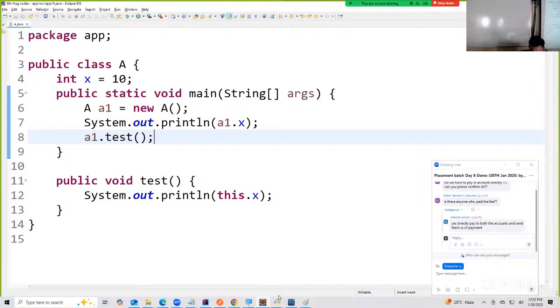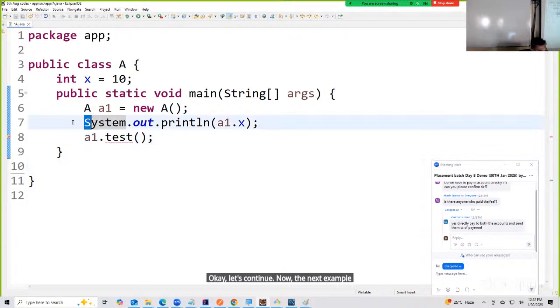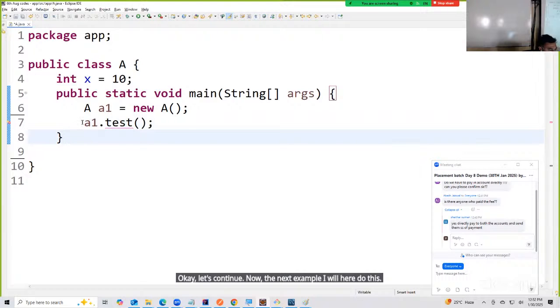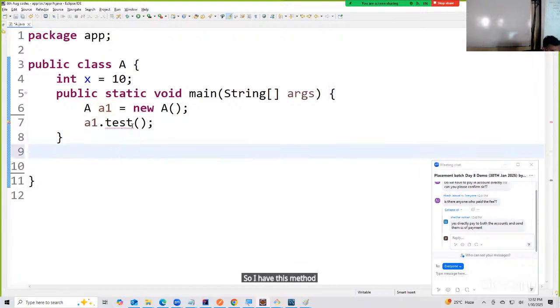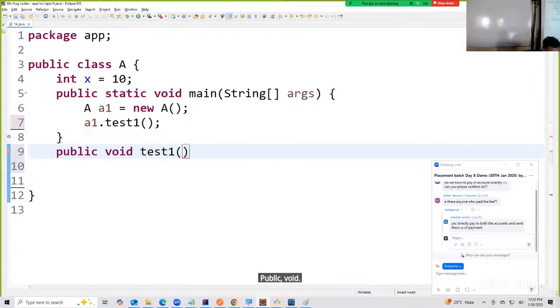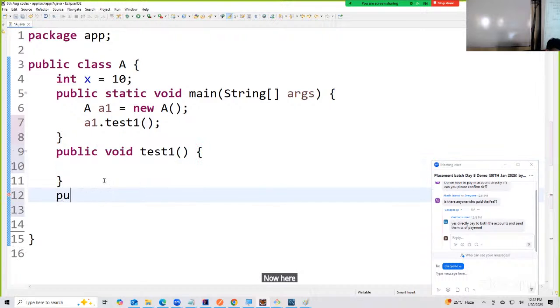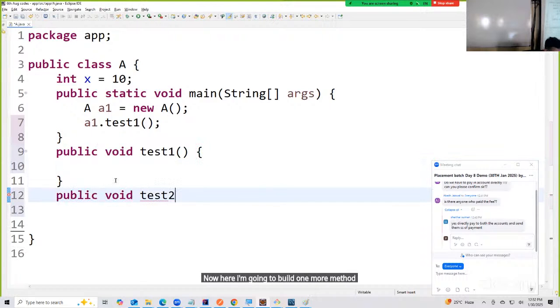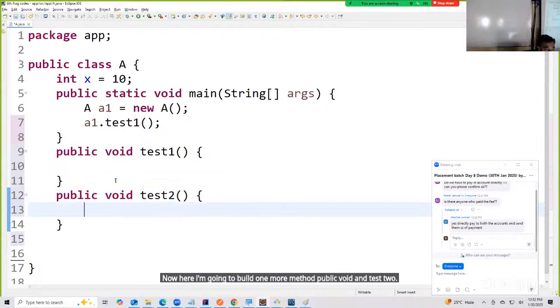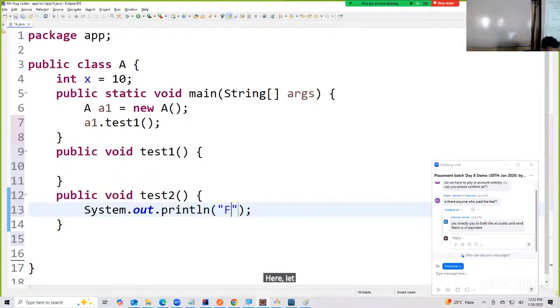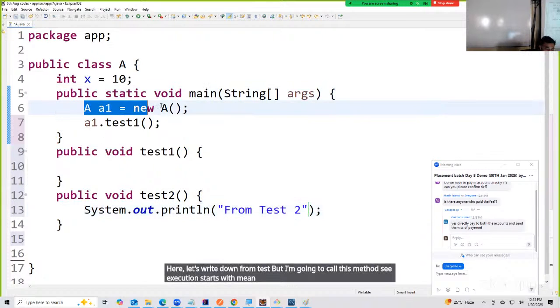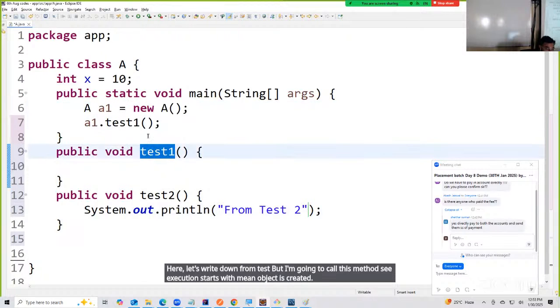Okay, let's continue. Now, the next example, I will do this. I have this method test1 which I'll be creating. Public void test1. Now here I'm going to build one more method, public void test2. Let's write from test2. But I'm going to call this method. See, execution starts with main, object is created, a1.test will call this.